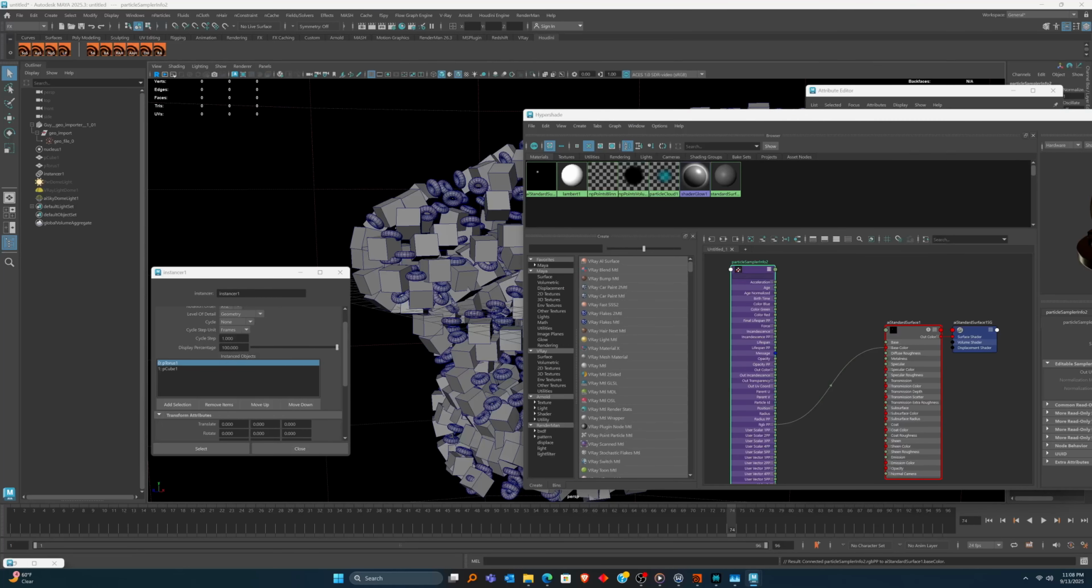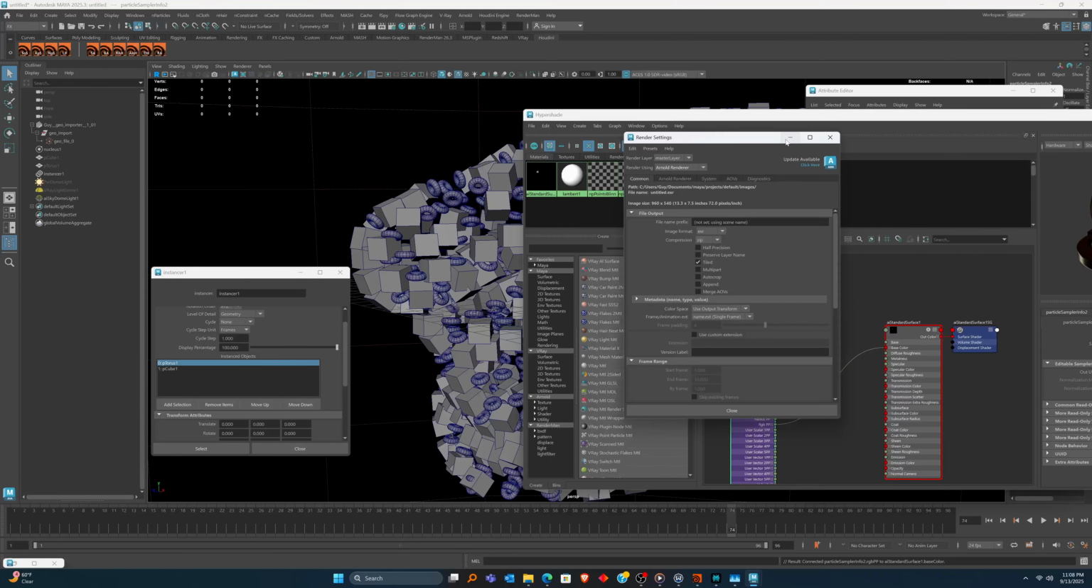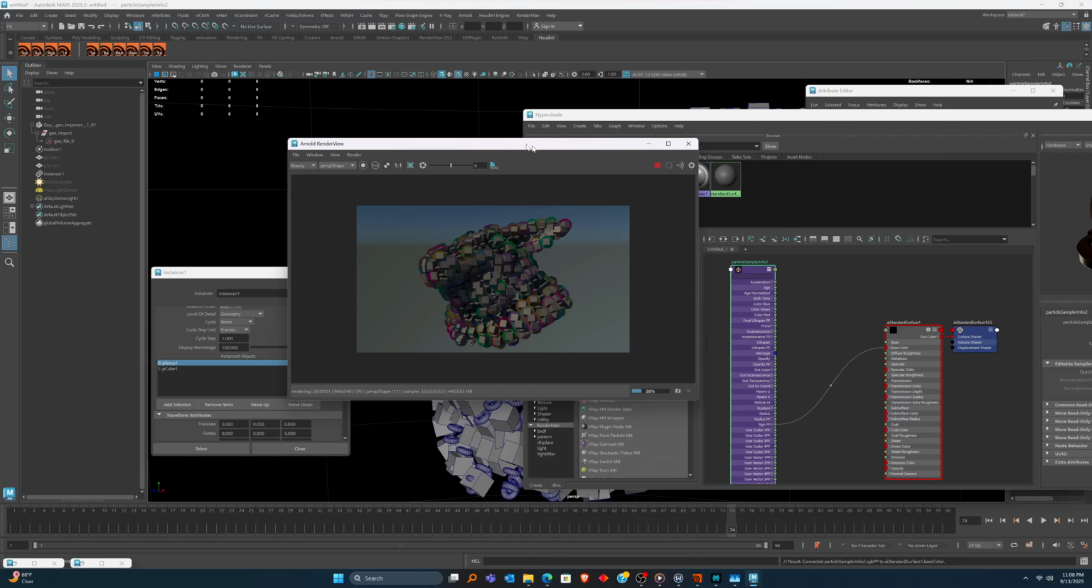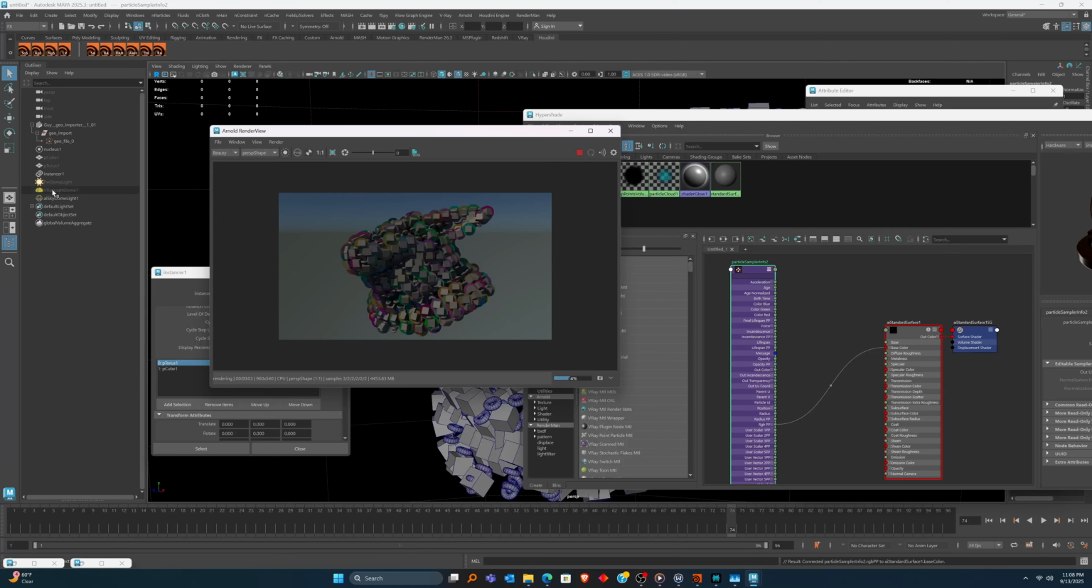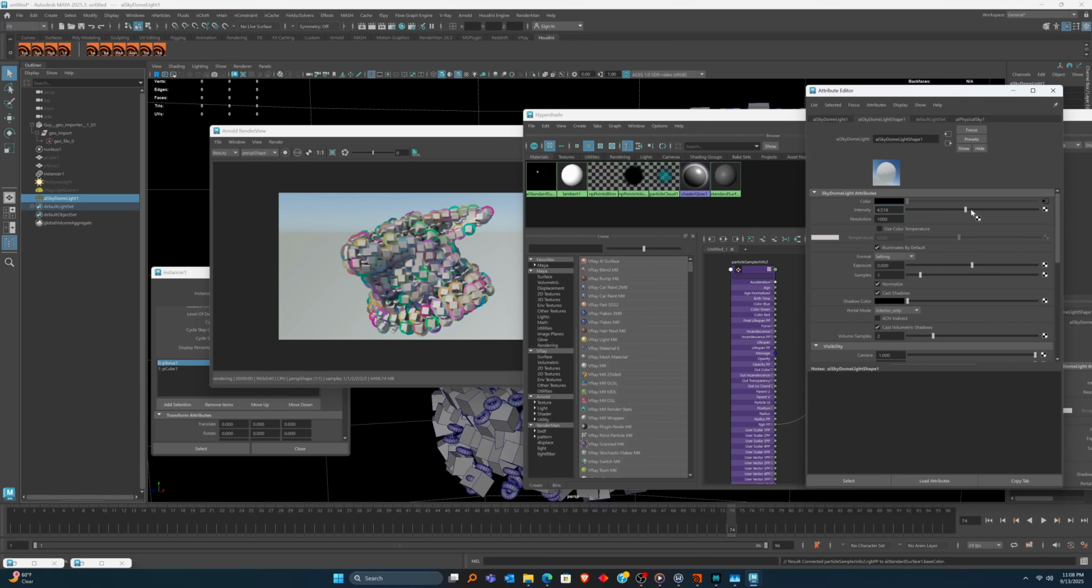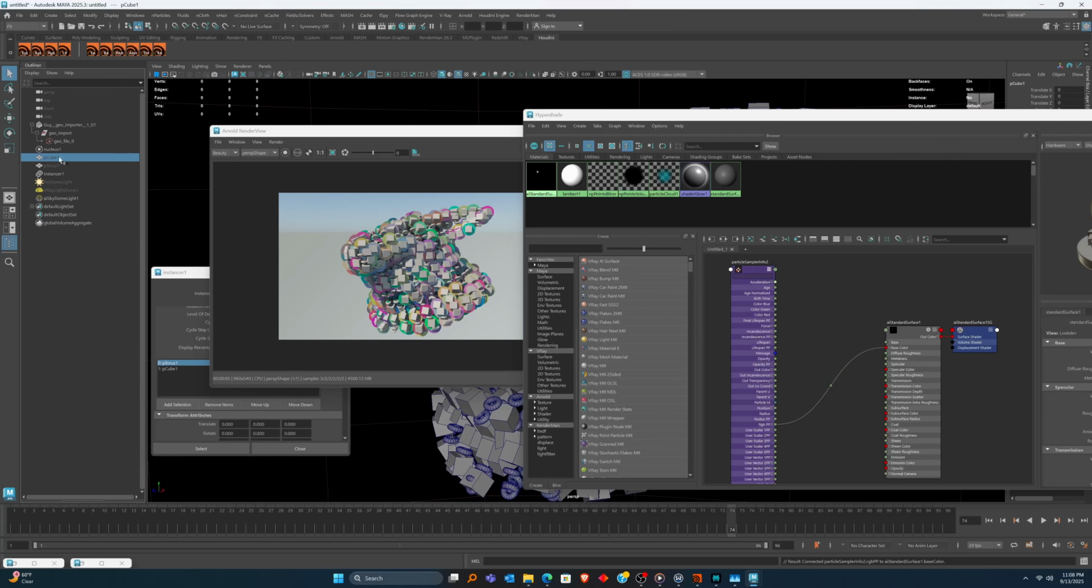I'll switch my render engine over to Arnold, which it is, and if I hit Arnold render, you see this weird thing comes up. Go to attribute editor, increase my light. You see we get color particle dots, but we don't get shaders on our cubes because we need to click on our cube and assign to selection, and it's black.